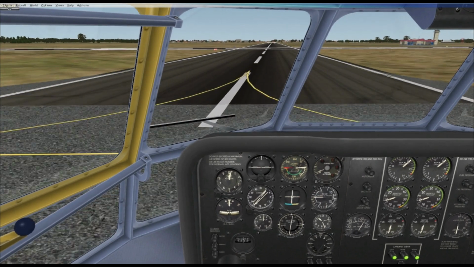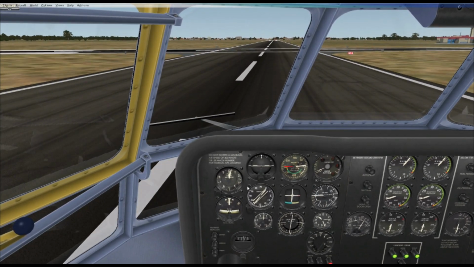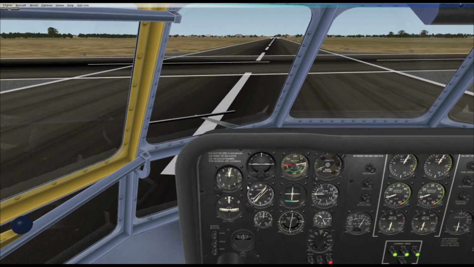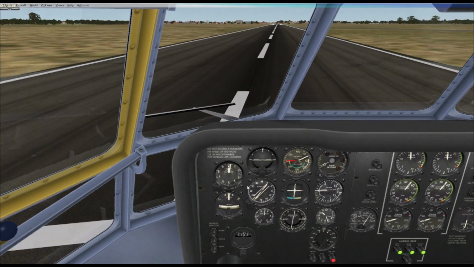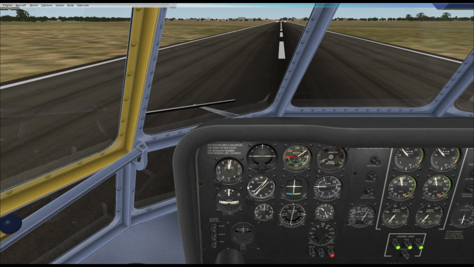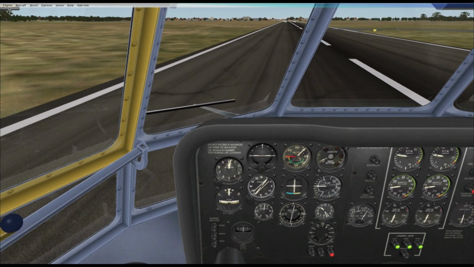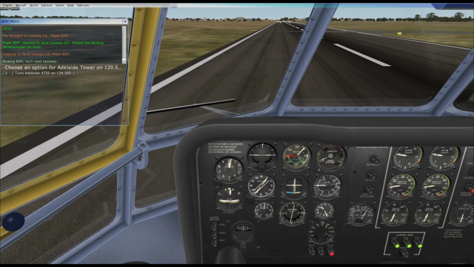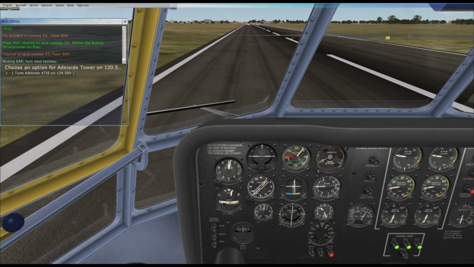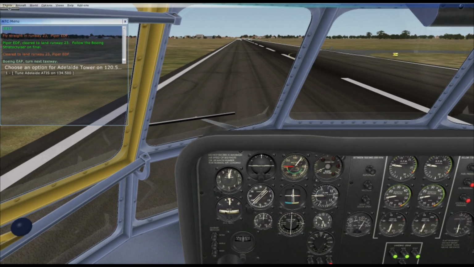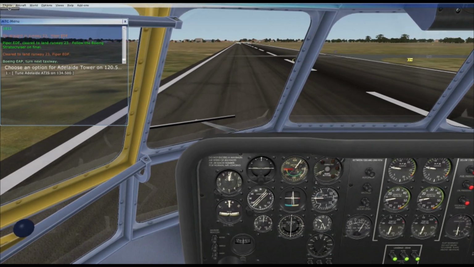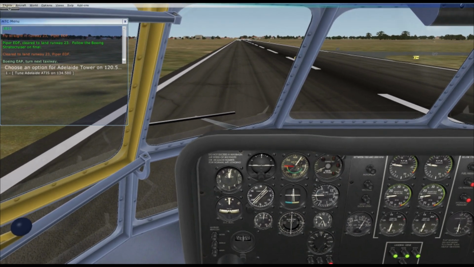Second cowl flaps. Yeah, brakes. Very nice, Captain. 1, 2. Reverse thrust. Boeing Echo Alpha Papa, turn next taxiway. Okie dokie. And that was a very nice landing.